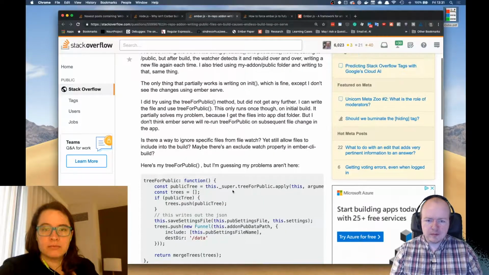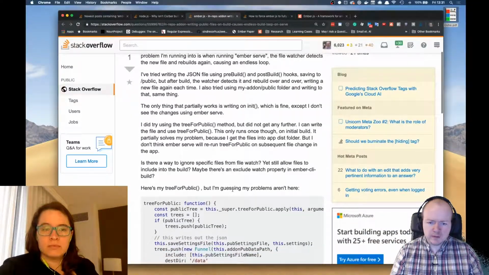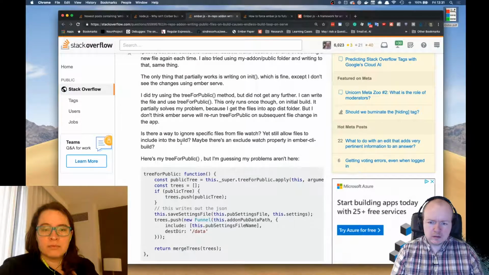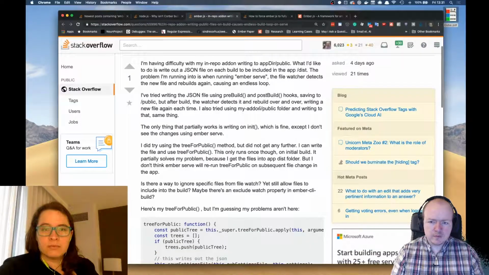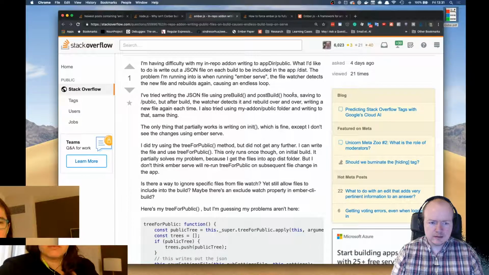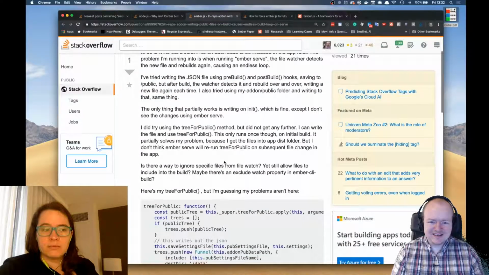There are two things that I'm looking at here, and they seem slightly odd to me. I've tried writing the JSON to the tree for public. The problem is the Ember serve watcher detects it. Yeah, that makes sense. Saving to public after build detects the change. Okay.